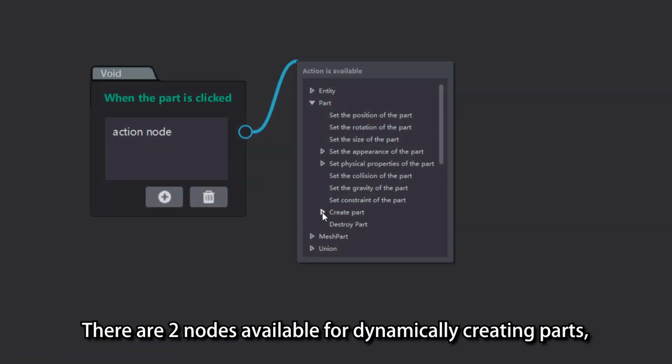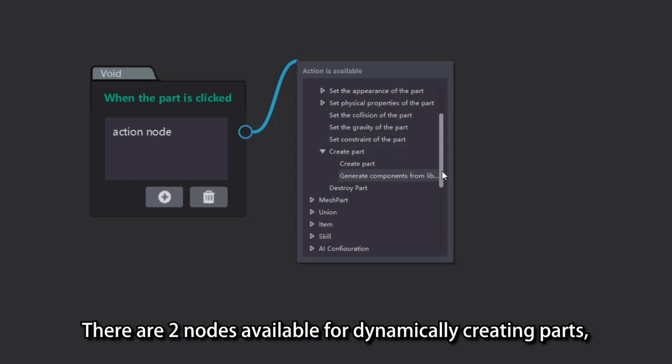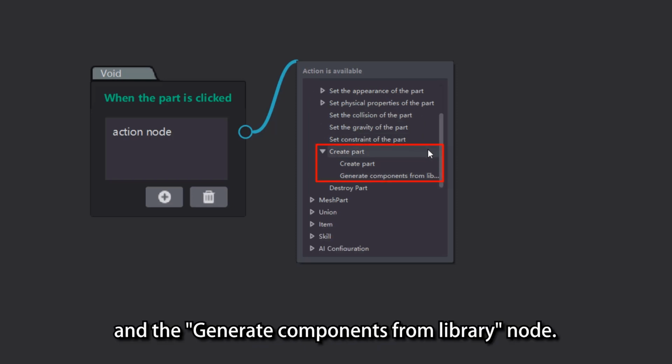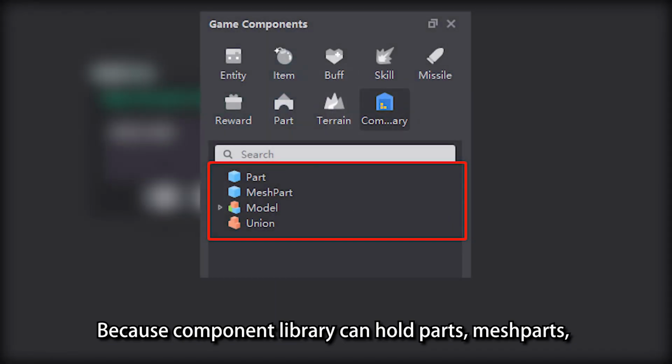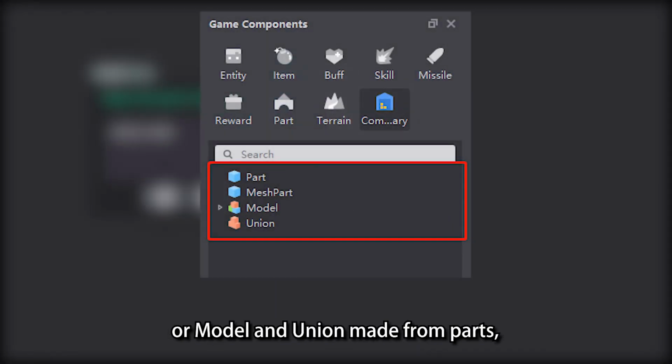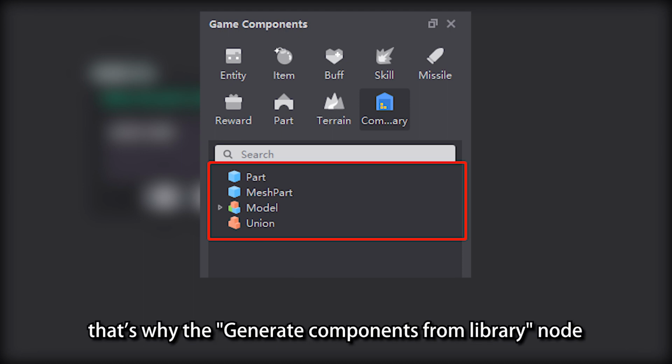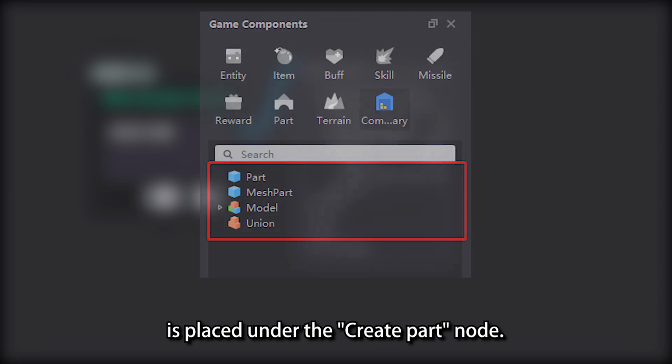There are two nodes available for dynamically creating parts: the Create Part node and the Generate Components from Library node. Because Component Library can hold parts, mesh parts, or model and union made from parts, that's why the Generate Components from Library node is placed under the Create Part node.